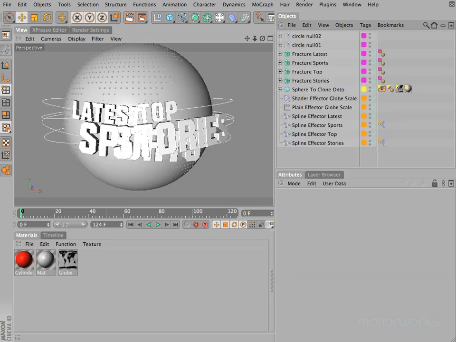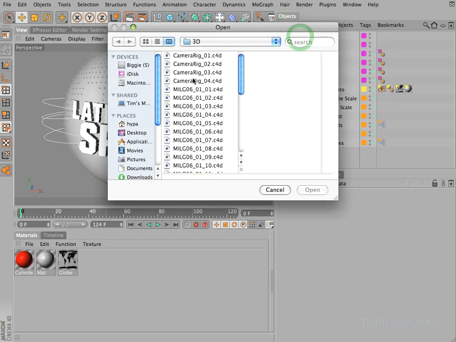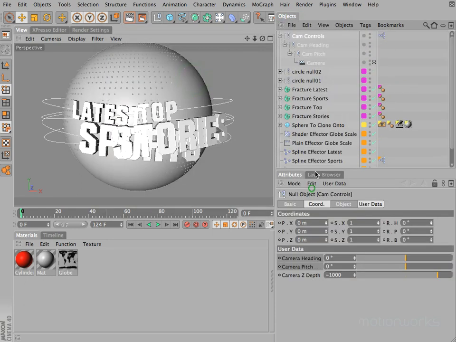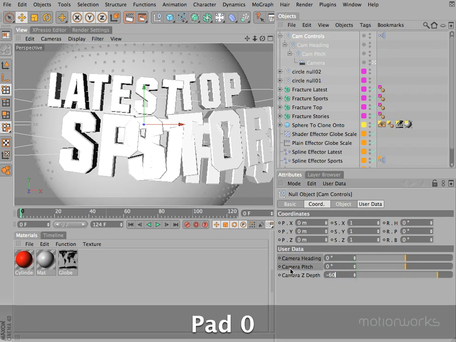Back in the main scene, we can come to the Object Manager, choose File, Merge Objects, and we can select our camera rig, and we can choose Open, and that brings our cam controller into the scene. If we click here to switch to the active camera, come to our cam controls, we need the coordinates and the user data visible. Let's set our camera Z depth to be -600 first of all.